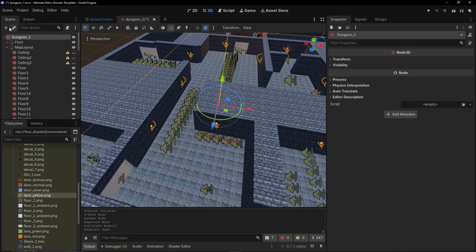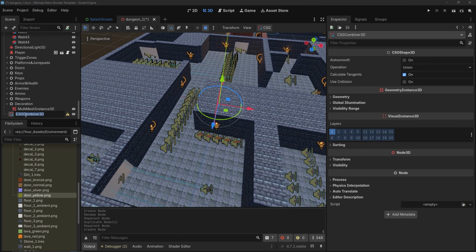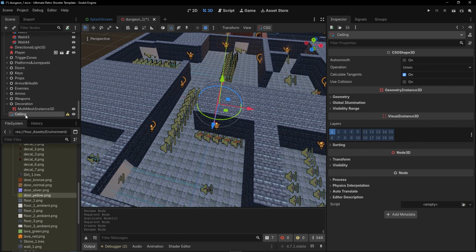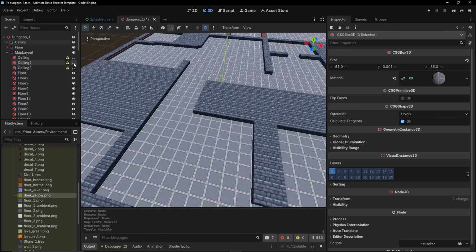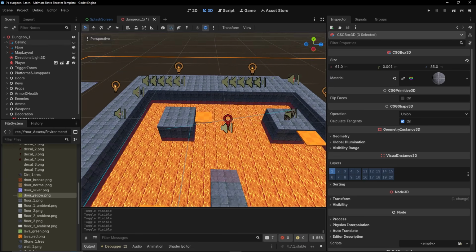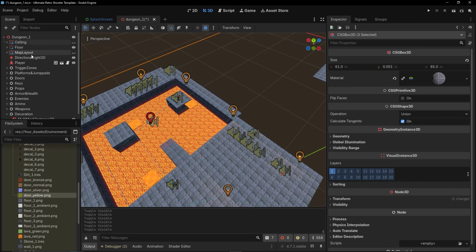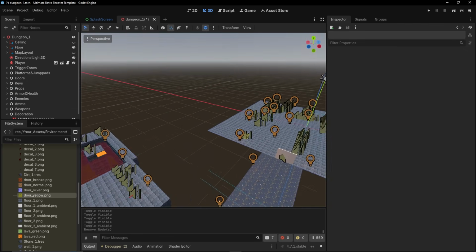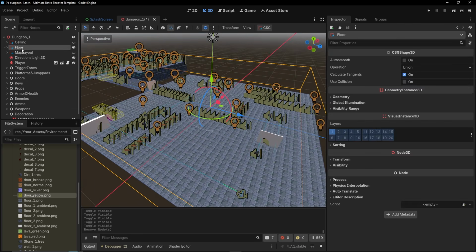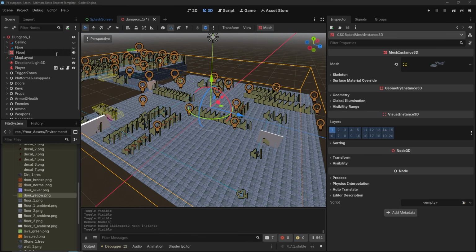Now we'll make another combiner. We'll name this ceiling. Take it all the way up here. We will duplicate this ceiling and put them here. Okay, nice. So now we have all the floor. I will delete this. So now we have all the floors here. I will bake mesh instance. We can hide this. We'll call this floor.